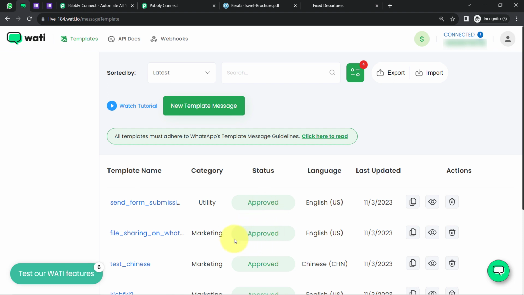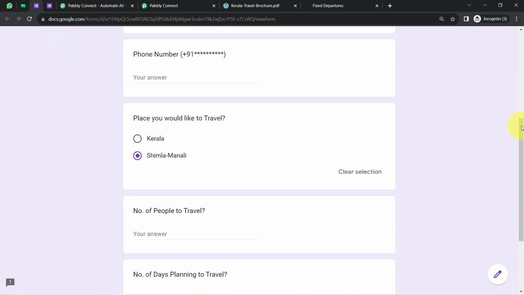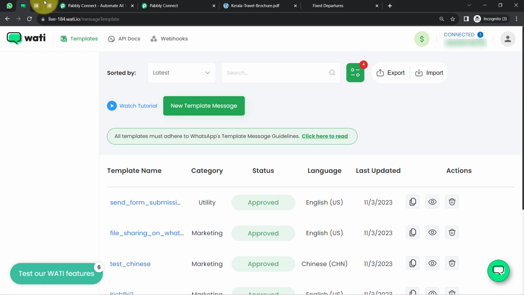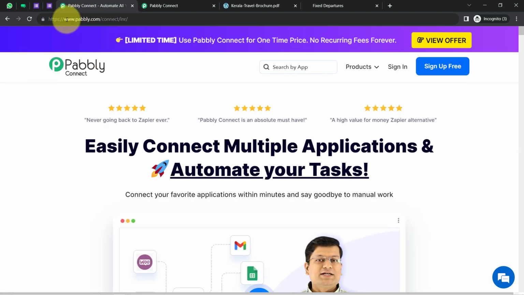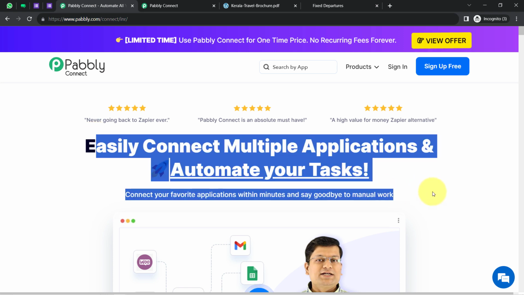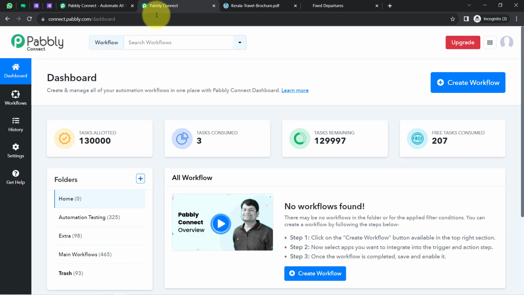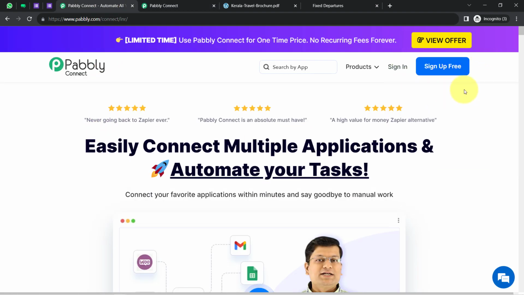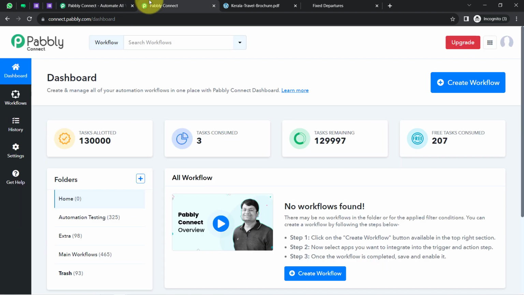Now to automate this file sharing process on WhatsApp, firstly I will have to build a connection between this Google Forms application and this Wati application, which I will do with the help of Pabbly Connect, which is an amazing integration and automation software. I am an existing user of Pabbly Connect, so I am already logged in here. You can create your free account in Pabbly Connect in just 2 minutes from this sign up free button, and in the free account you will also get free tasks to test these kinds of amazing automation.